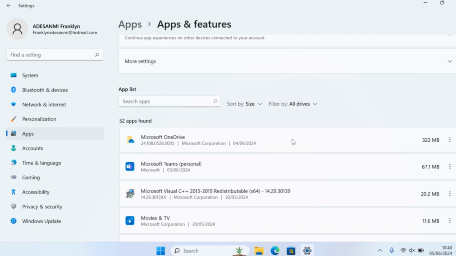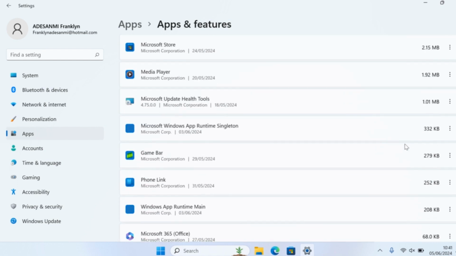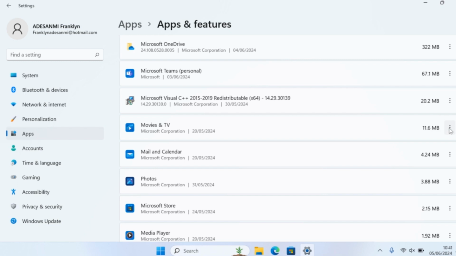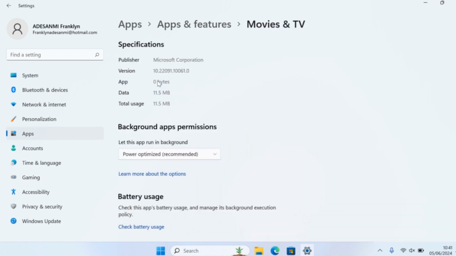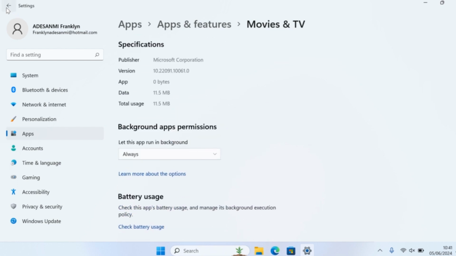Here you can see I have Microsoft OneDrive taking about 322 MB. If I have unnecessary files in there, I can just go ahead and delete it. And here you see I have the Microsoft Store, photos, calendar and mail, movies and TV taking about 11 MB. To see more on this apps and features page, just click on the three dots. If there is an advanced option available, click on advanced options. This is going to take you to the specification and how it is consuming your Windows battery.